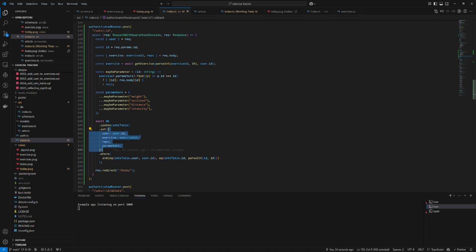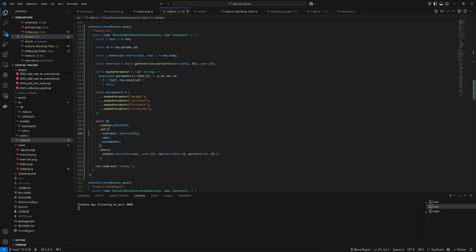We're going to set, okay, we don't want to do that. No point updating the user because that can't change. All we can update here is the exercise, the reps, and the parameters. And then we're only going to do that for one, at most one record where it matches the set ID and it also matches the user ID. So the user can't update sets for people other than themselves.